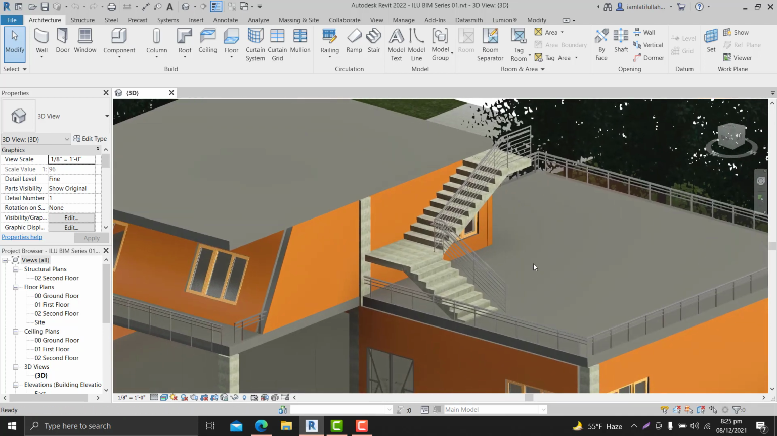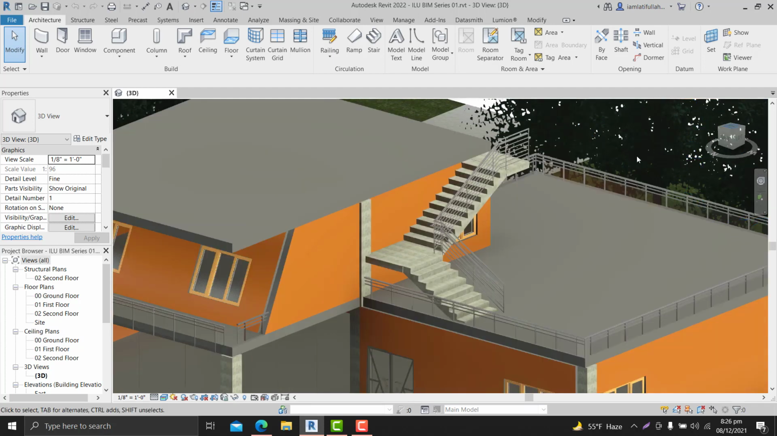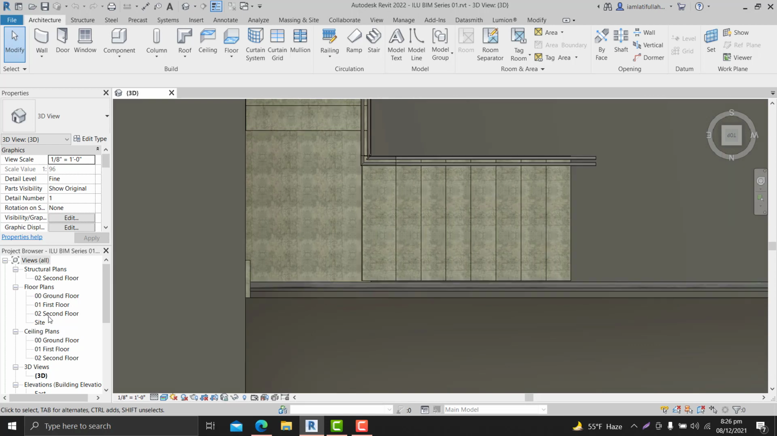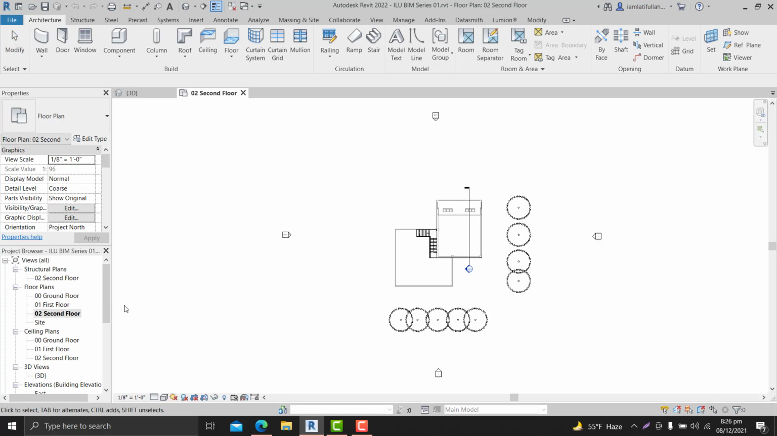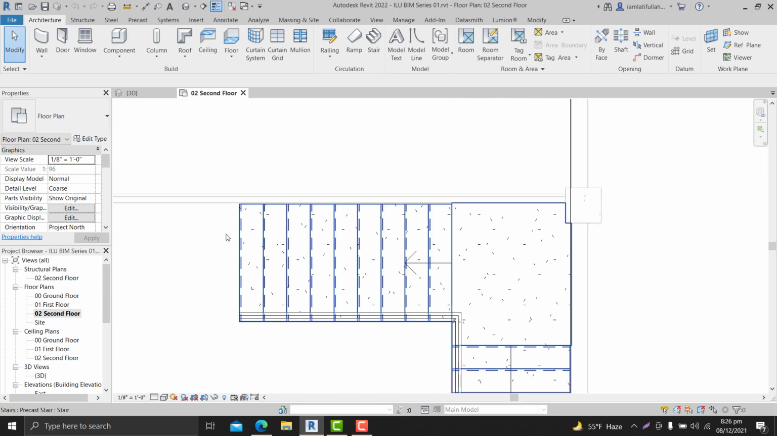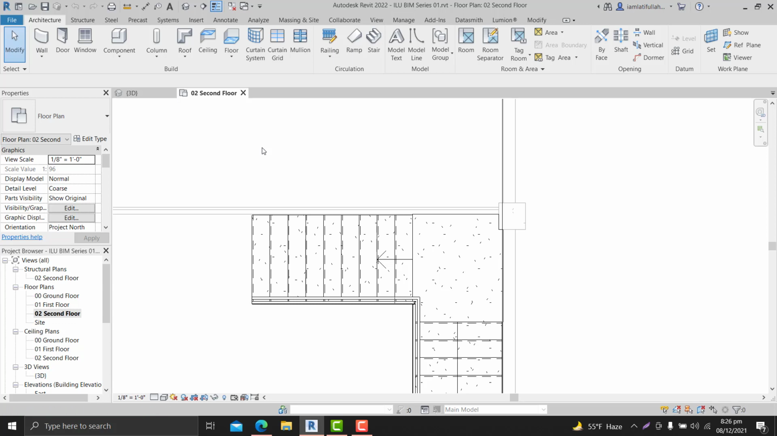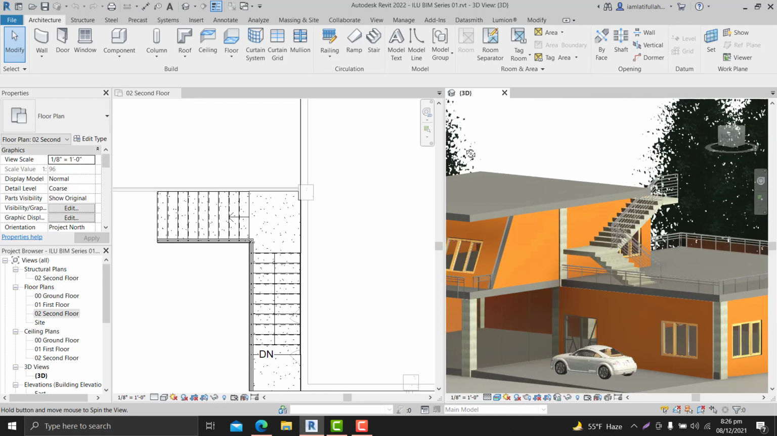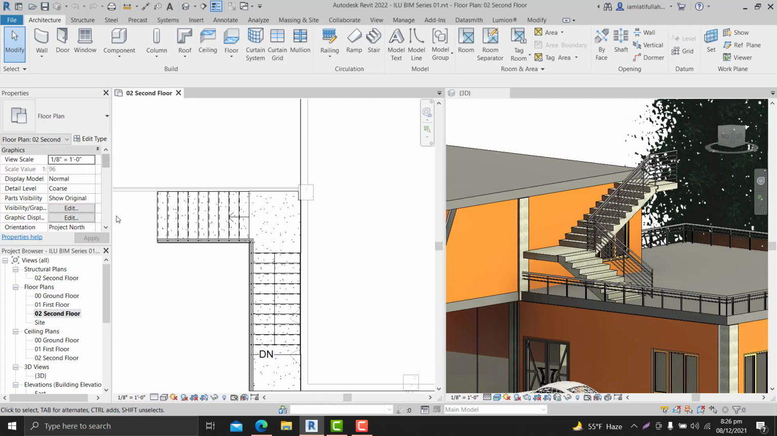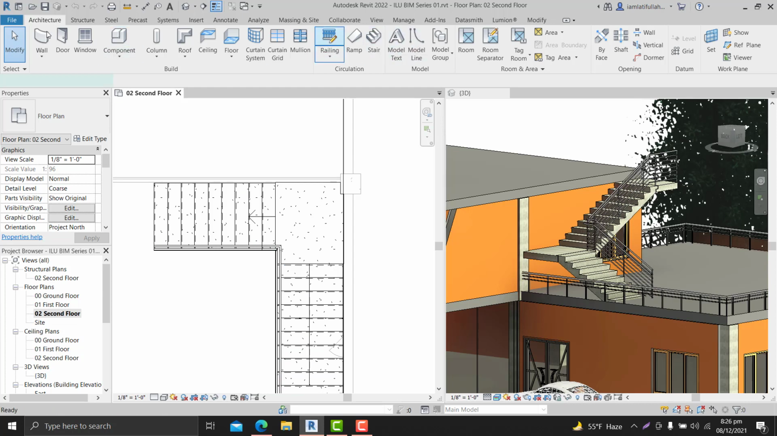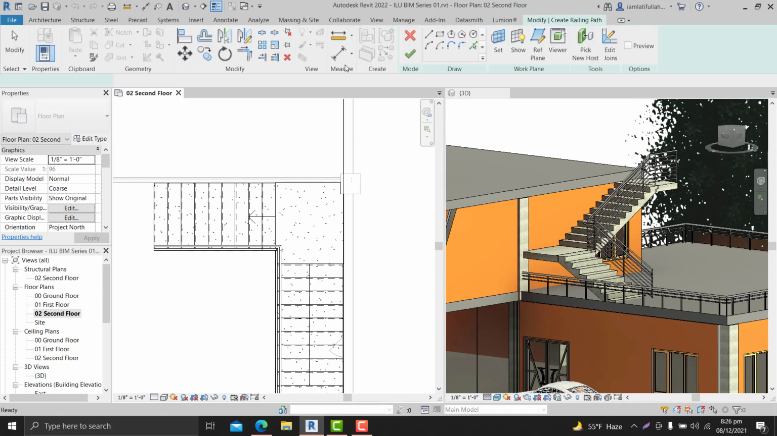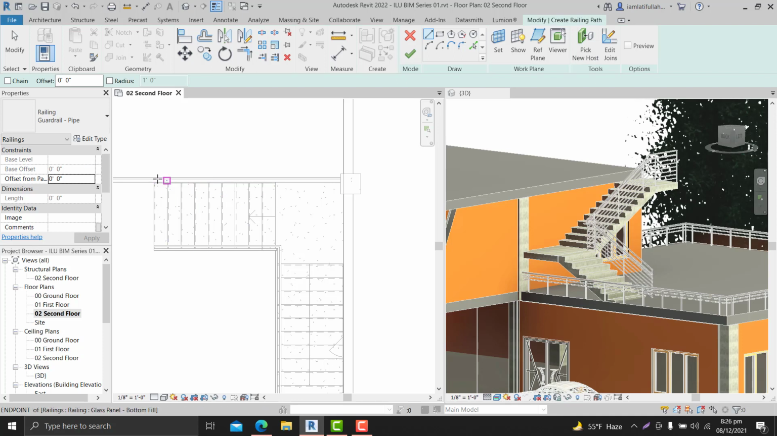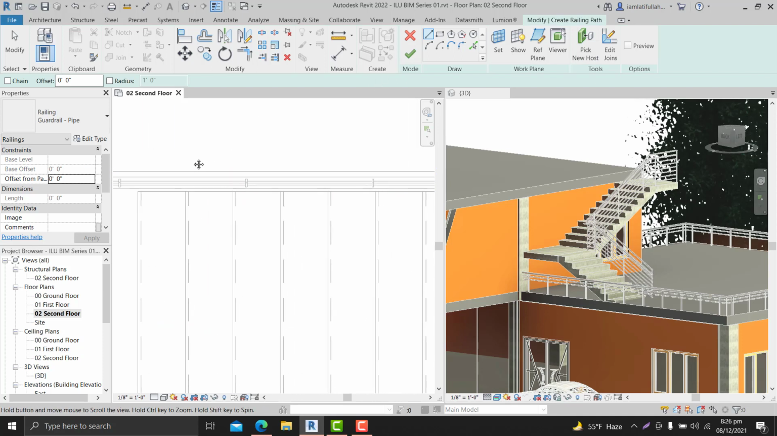So for that, let's go to the top view of this model. We can also go to any of the floors. The best way is to go to any of the floors. So let's go to the second floor. Now we are in the second floor, so you can open the tile window so we can see both the changes in 2D and 3D view. Now let's go to the Architecture tab and select Railing, and from here let's pick our new host.